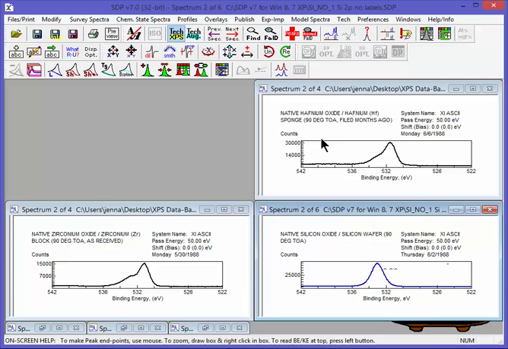That's about it for this basic overlaying of spectra presentation.